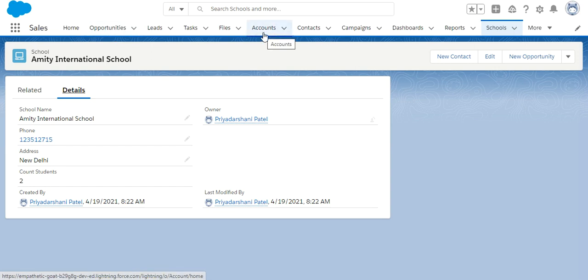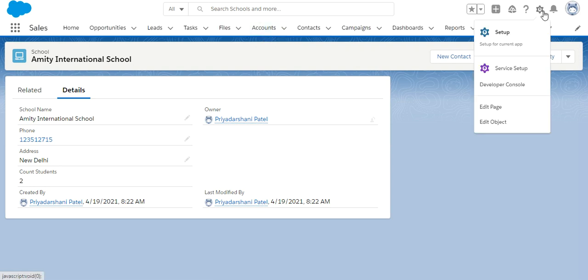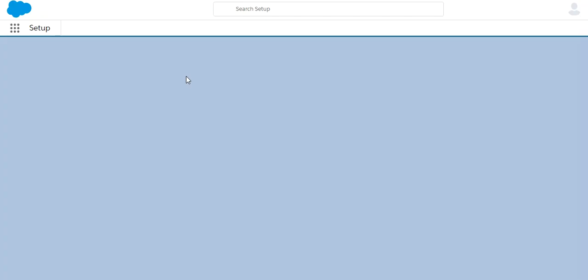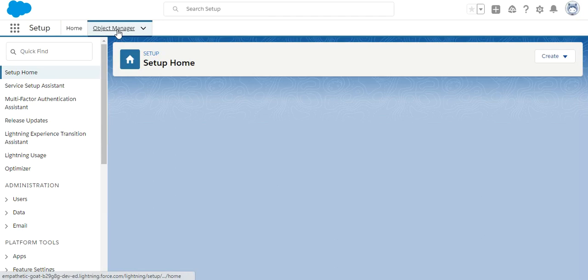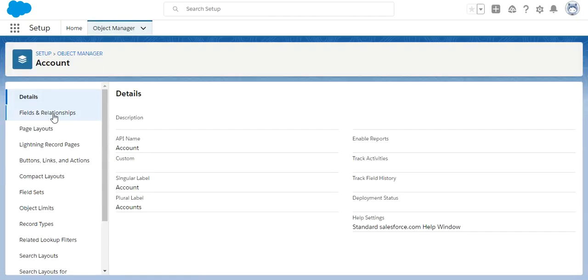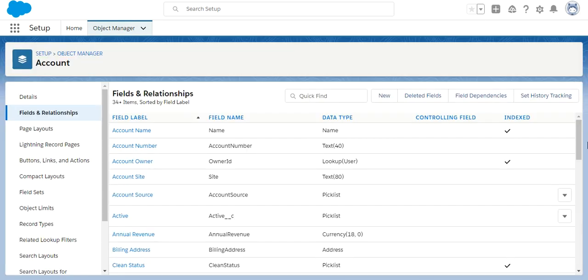So we can create the roll up summary field on the account object to calculate the amount on the opportunity. If there are 2 opportunities, it will sum the amount of those 2 opportunities and will be shown up on the account records. So again go to the setup, then object manager and account, field and relationship, and click on new.